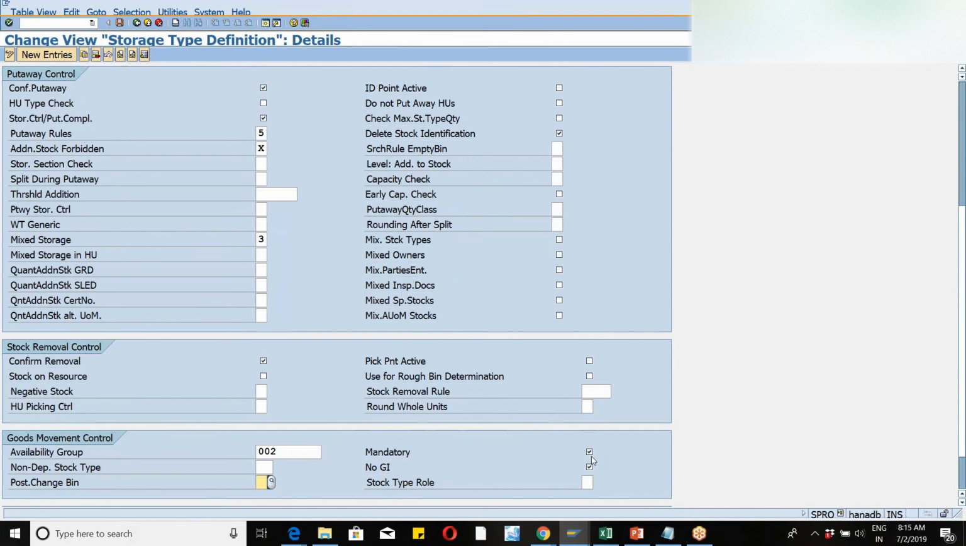However, when I'm trying to perform the putaway, what is happening at that point of time? In that case, the stock is getting converted from F1 to F2. How is that F1 to F2 getting converted? Because we have a setting in our storage type telling that the availability group should be 002.